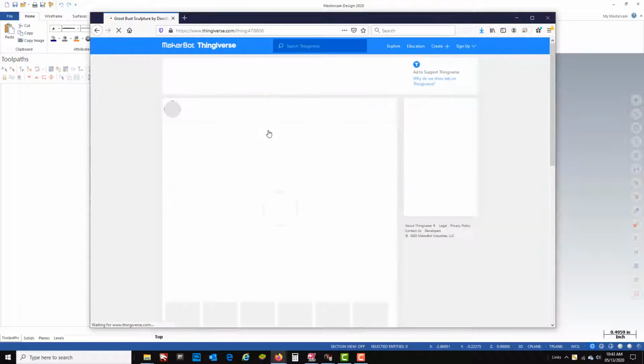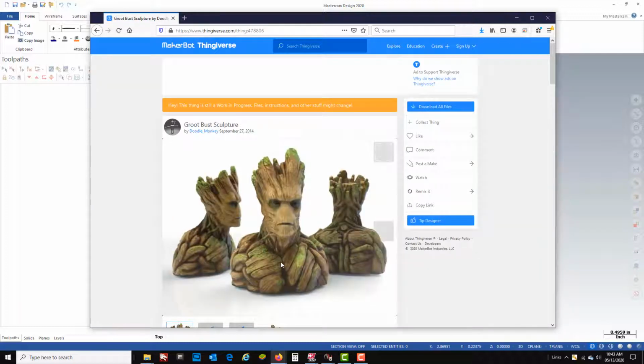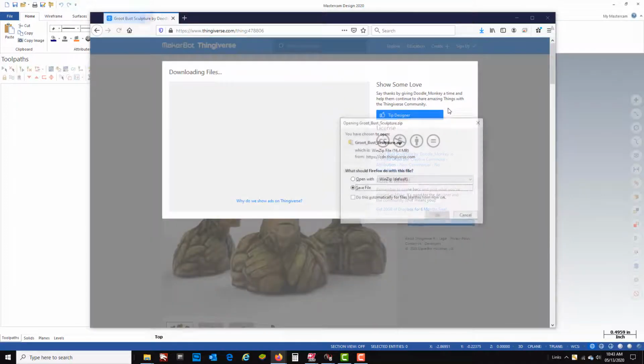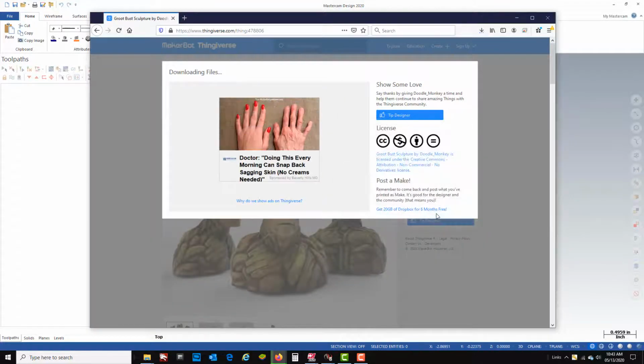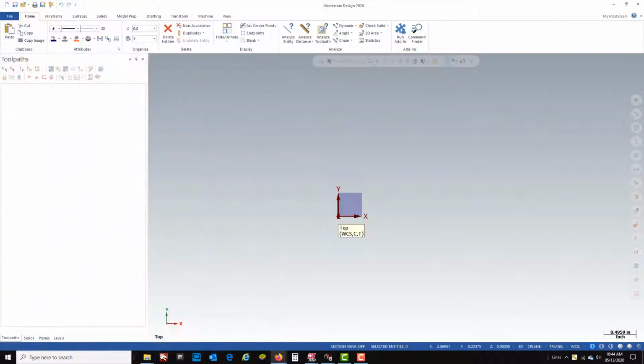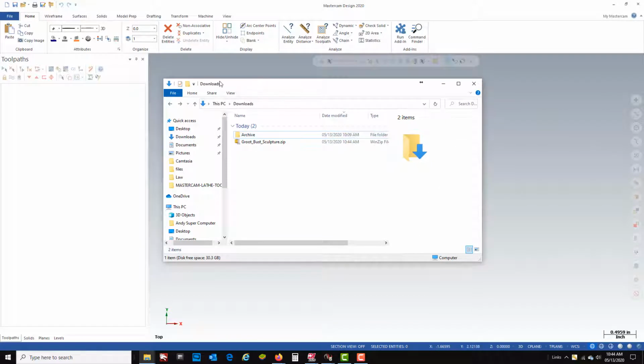So once you find the part that you'd like to try to machine, you want to download the files and then save them, and then you're going to see these files show up in your downloads folder once the download's complete. So if you look here, the download is now complete. So if you go to your downloads folder, you're going to see a zipped file.